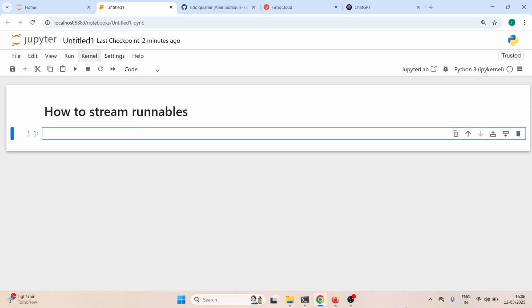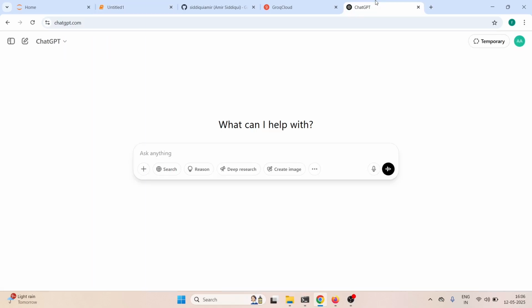You will learn about stream runnables. What do we mean by stream? It is a runnable object, like an LLM or a prompt or a chain, that supports streaming output tokens or chunks as they are generated instead of waiting for the full response. For example, when you type something in ChatGPT, let me go here and give you an example before I show you the code.